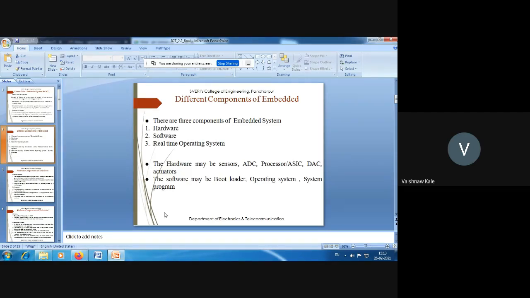So now what is hardware? The hardware may be sensors, it may be ADC, it may be processors or ASICs, it may be DAC, actuators, etc. And the software may be a bootloader, operating system, and the system program. So we will see one by one what are the hardware components and what are software components.